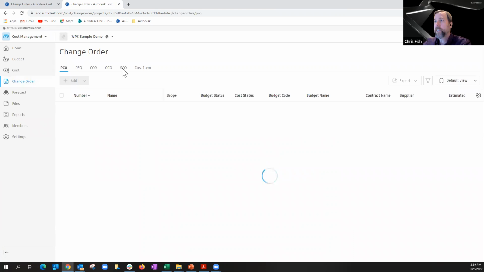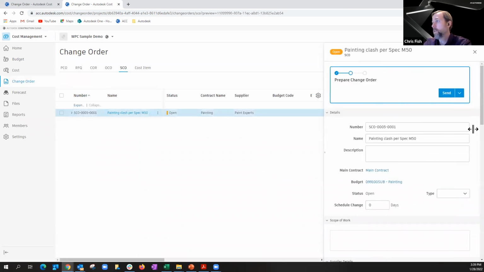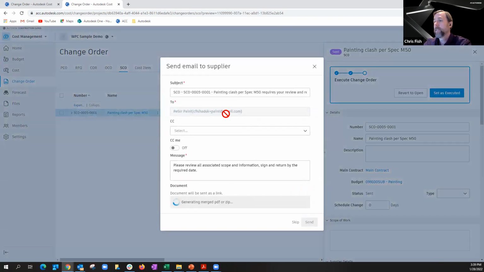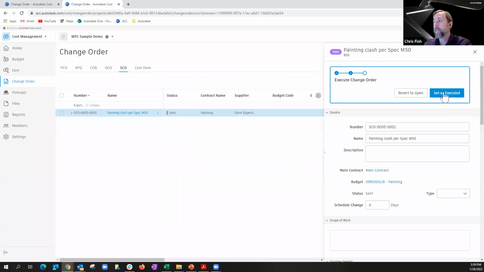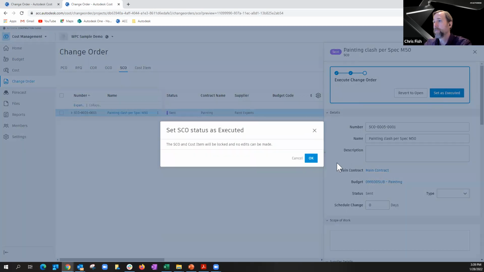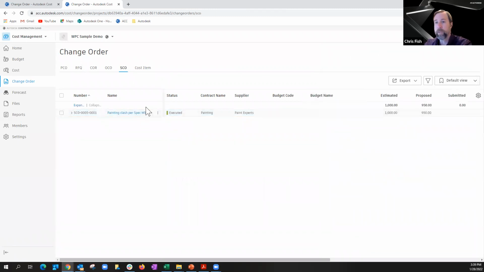So let's go back into change order, into our supplier change order. And from here, when we're in it, we can send this to Peter Paint. He would see it. If he's participating in the system, he can come in here and approve the supplier change order or send it back if he doesn't like something. But in any case, we will set this now as executed. And we have now executed the supplier change order and have completed the entire life cycle of a change order in Build.